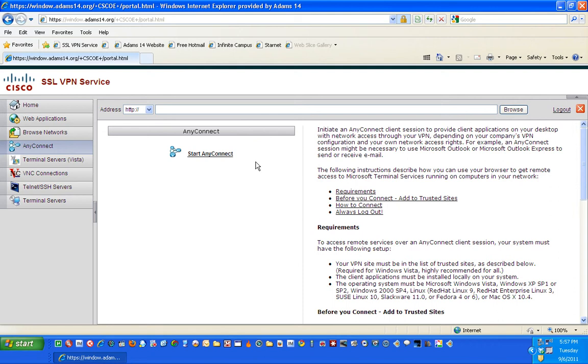Before I start this process, I want to let you know that if you haven't done this before, or your computer is a little out of date when it comes to plugins or Java, it's going to ask you to update those first. Go ahead and do that when it asks you to, and you can come back and repeat the process with everything updated. So I'm going to go ahead and hit Start AnyConnect.